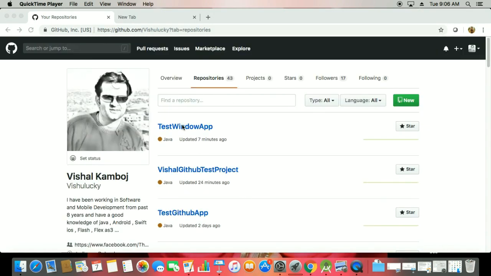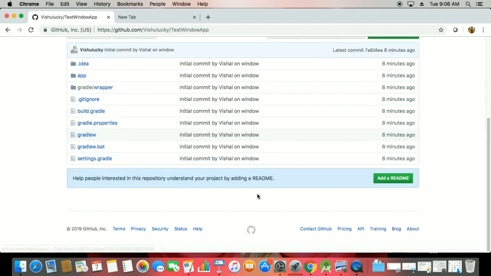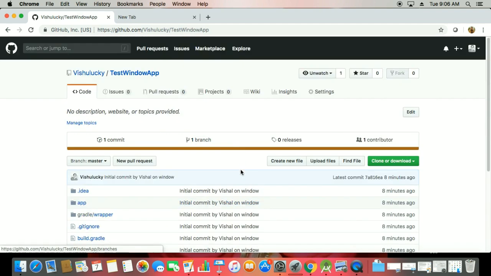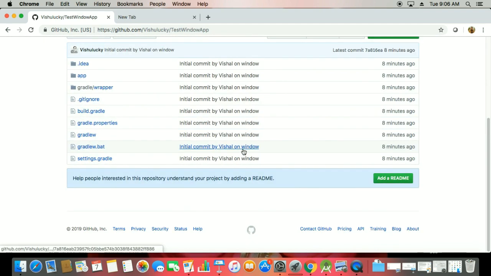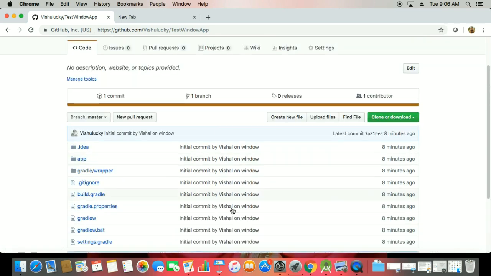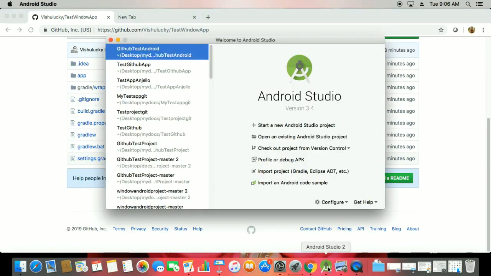Okay, so here I created a test window app from my Windows Android Studio, and I want to commit it as the first commit from Windows. I want to show a team leader who works with this and uploads the head branch, and you have to work on that. So how can you make a clone of that?